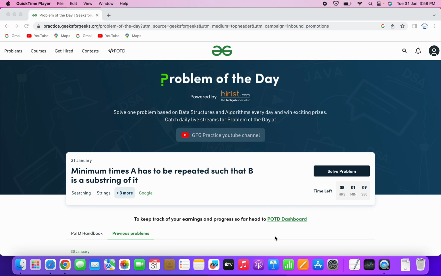In this video, we will try solving the problem of the day question asked on GeeksforGeeks on 31st Jan 2023, that is today. The problem statement for today is minimum times A has to be repeated such that B is a substring of it. This question is based on string and searching and has been asked in Google. So let's open the question.